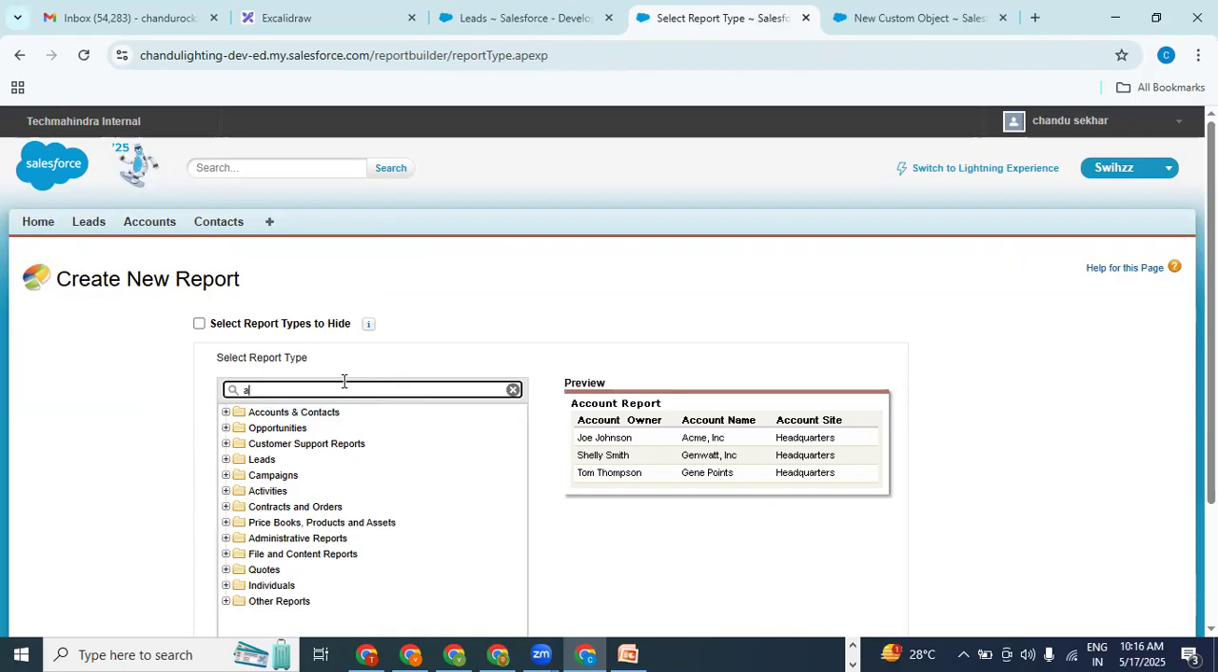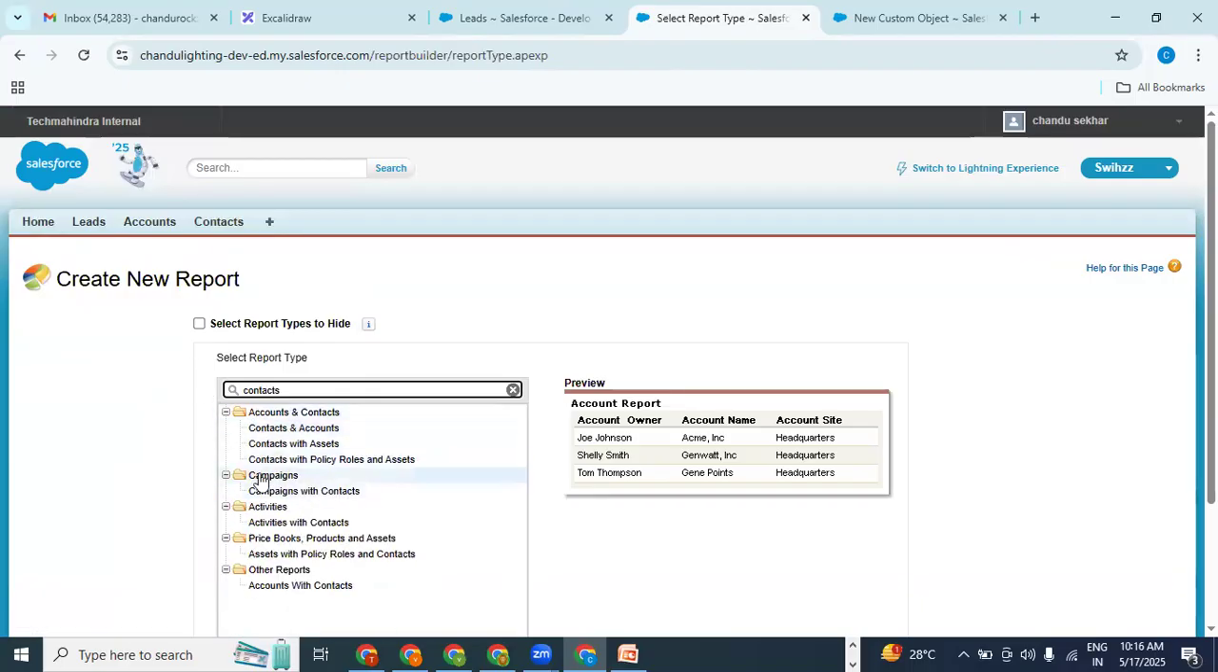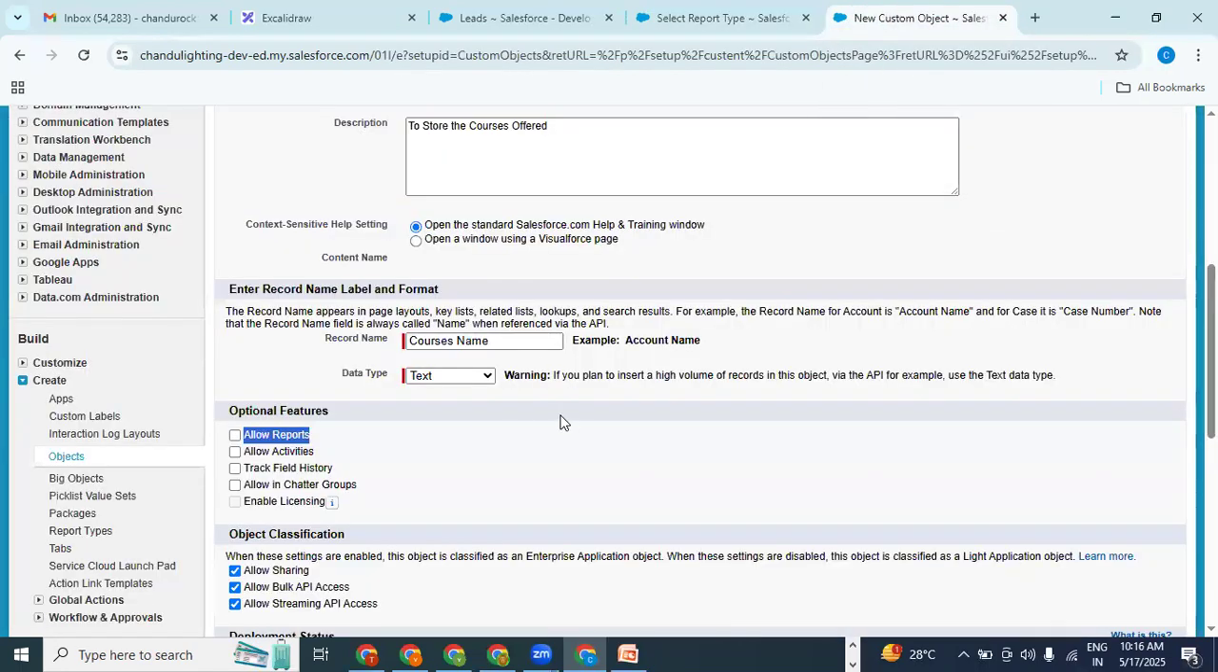For example, till now we didn't create any report, any custom objects, right? So if you see, all these are the standard objects. Whatever objects we have in Salesforce will come under this report. So we can create a report by using the standard object. In a similar way, we are creating a custom object, right?